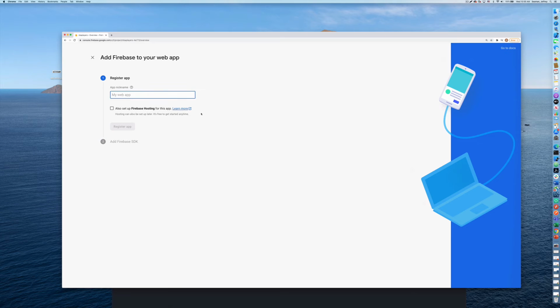All right, so now you need to register your app. So give it some type of name. I'm just going to call it NBA Players again. You can use Firebase Hosting if you want, but we're just going to click register app for now.